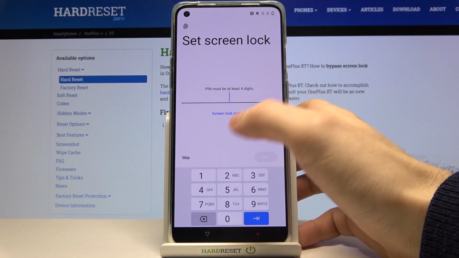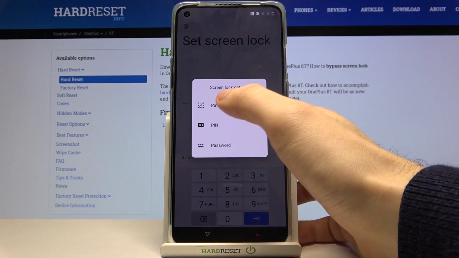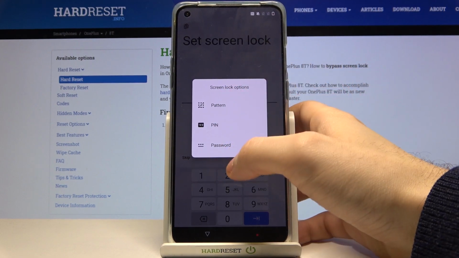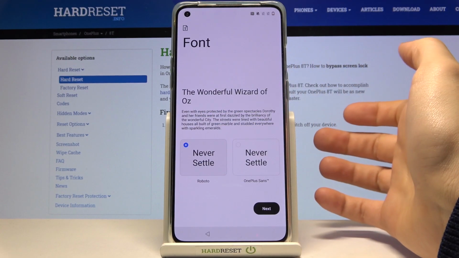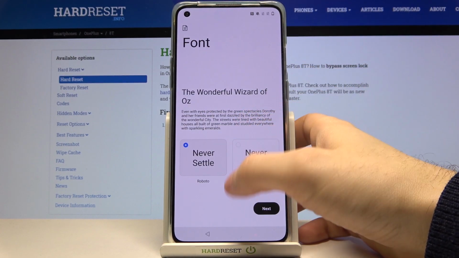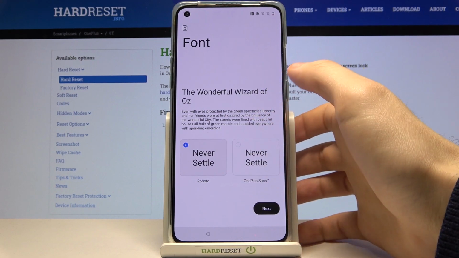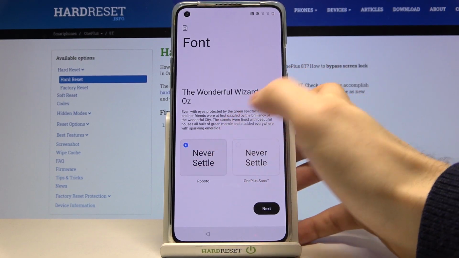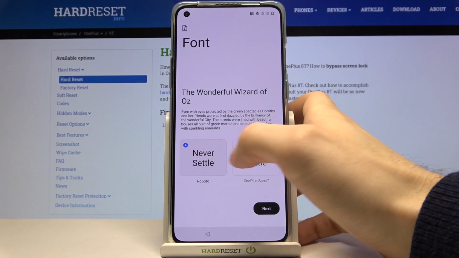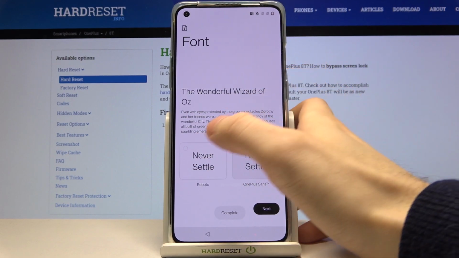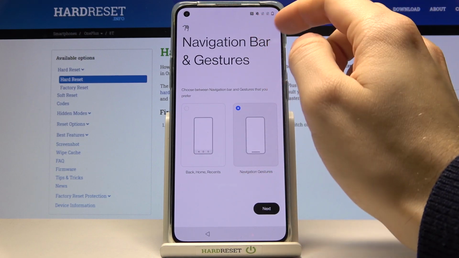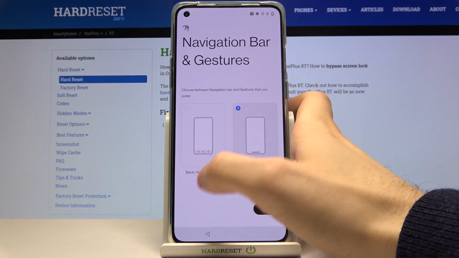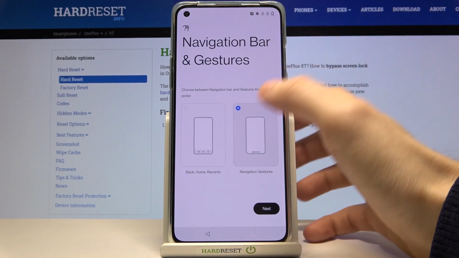Next you can set up your screen lock. It could be pattern, PIN or password, but you can just skip this step for now and do this in settings later. Next you have to select what font you want.